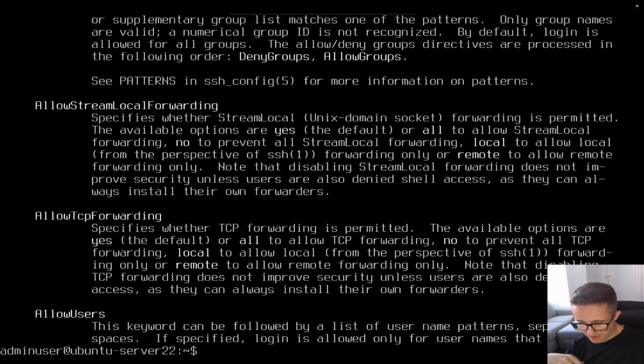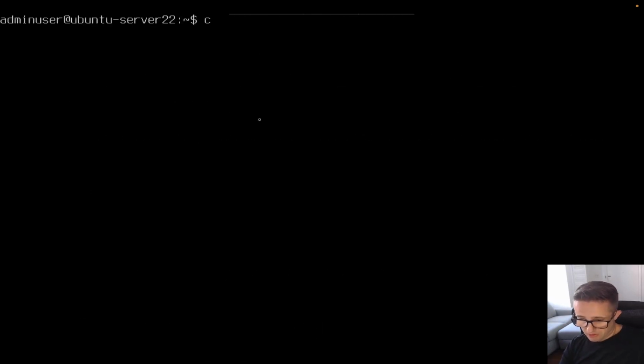So let's go ahead and quit out of here. Let's clear this out. One of the things that you're gonna want to do prior to making any configuration file changes is back that file up. So we're just gonna do cp /etc/ssh/sshd_config, and we're gonna copy it to sshd_config.back.